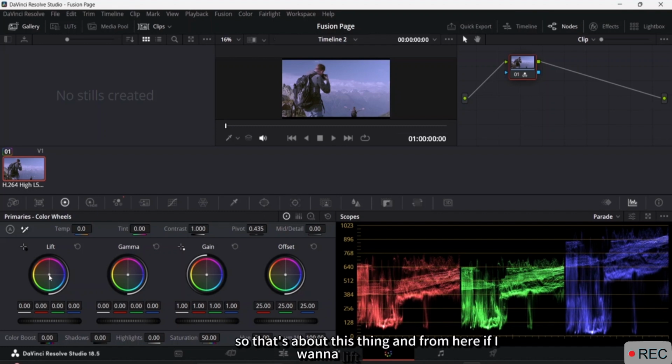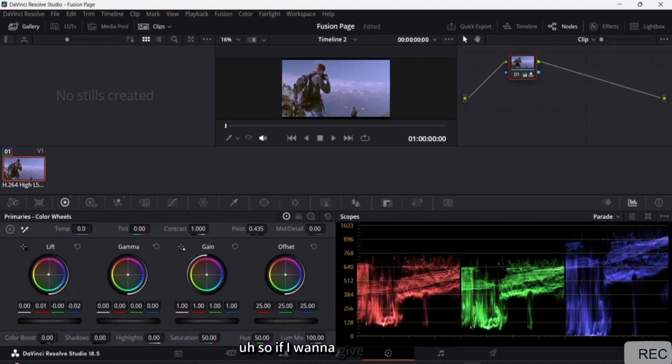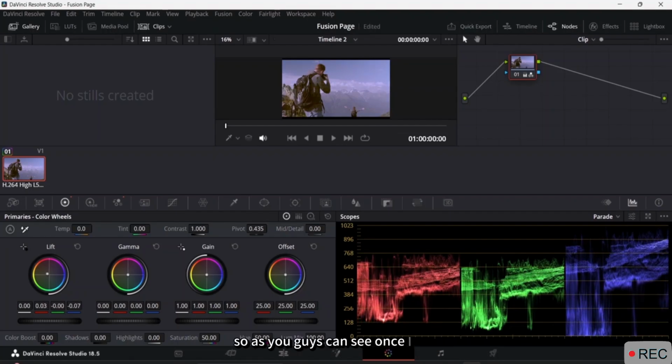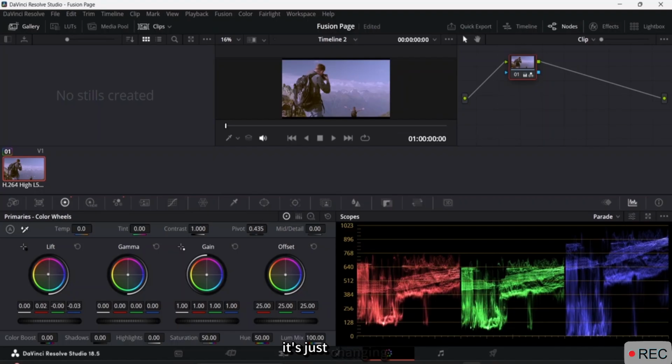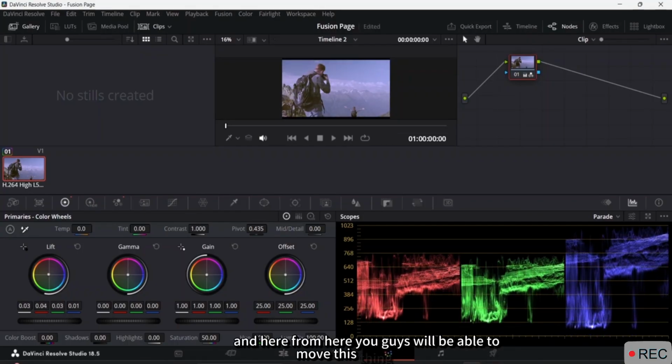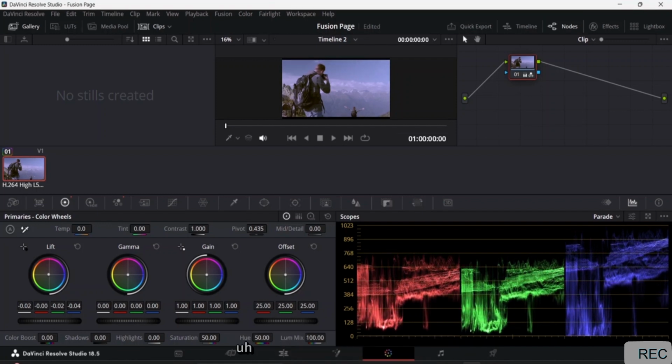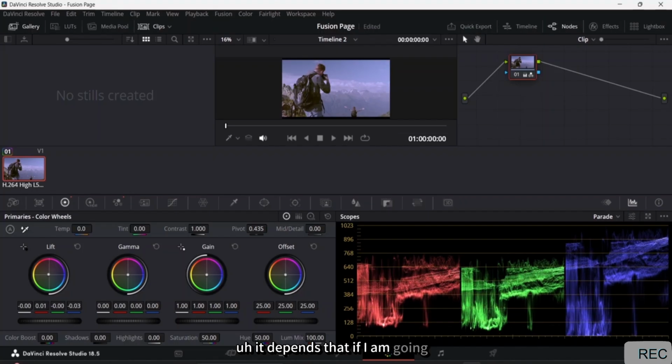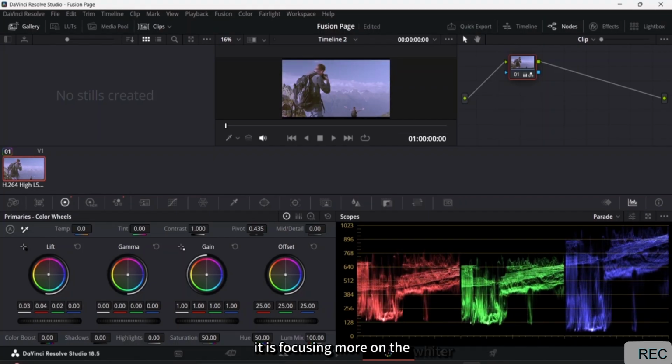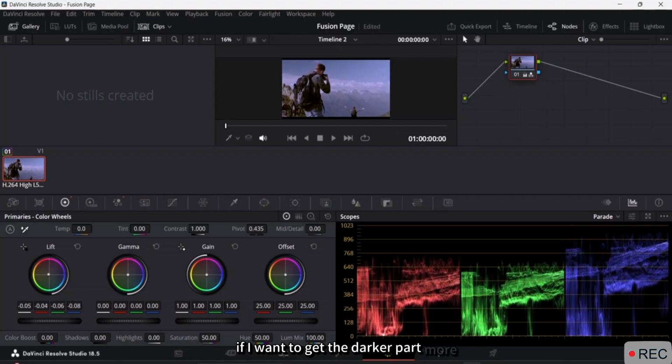And from here, if I want to lift this thing up, if I want to give some warmth to that, as you can see, once I move on this particular side, it's just changing the color. And once I'm changing the color, you are able to see that my color palette, or this color graph, is changing accordingly. From here you will be able to move this thing around. It depends: if I go to the right, it is focusing more on the whiter part. If I want the darker part more visible, I will just go to the left-hand side.